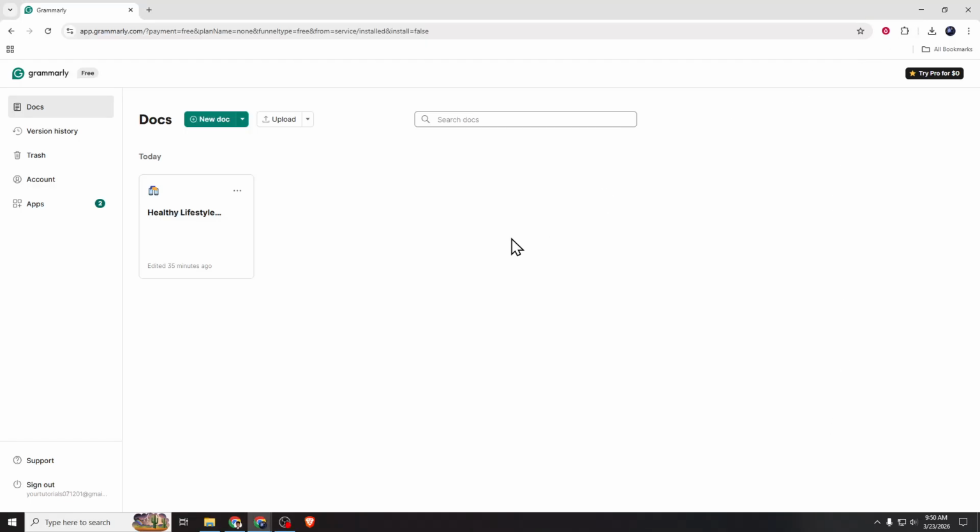In this tutorial, I'll show you how to install Grammarly in Microsoft Word. By the end, you'll have Grammarly installed and enabled inside Microsoft Word, ready to check your writing as you type. First, open your browser. Click your preferred browser icon to bring it up on screen.